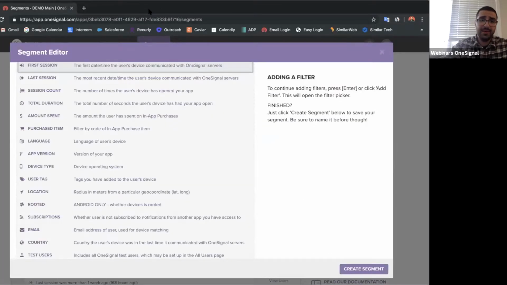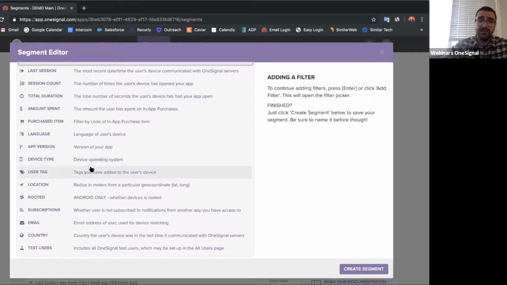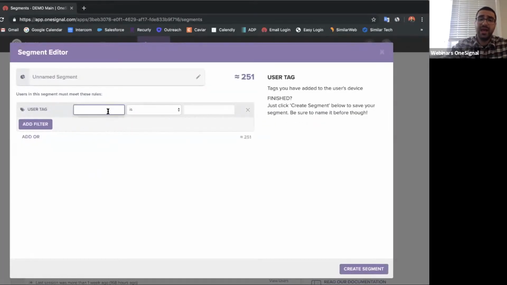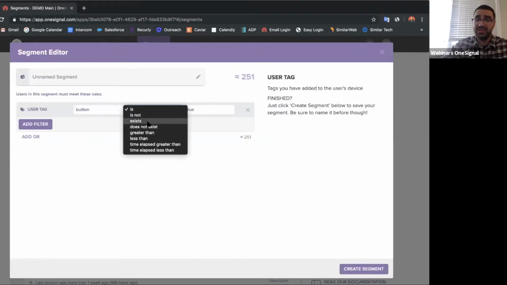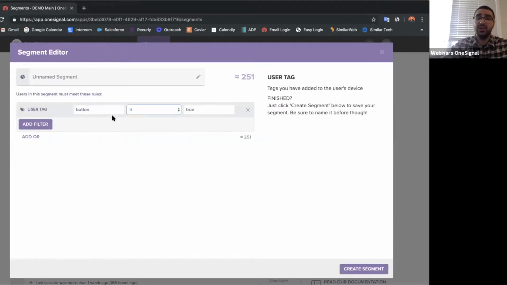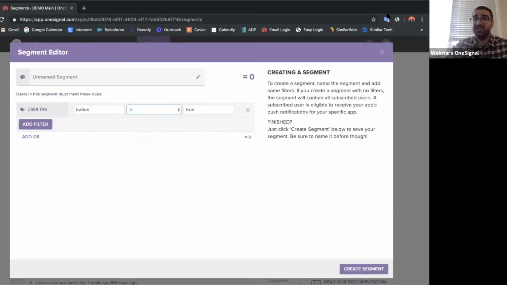If we get out of there and we go back to our website, under user tags, you would have button, or whatever you have as the key, is equal to clicked or is equal to true. And you can set further rules here. So exists, does not exist. You're able to set that up where a user would then fall into that particular segment that you have created.